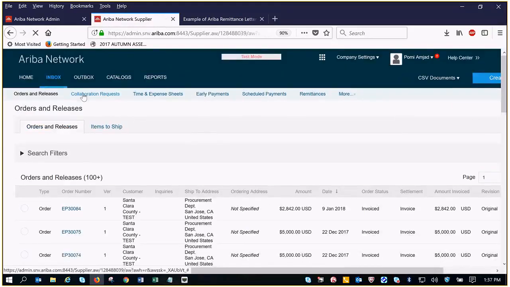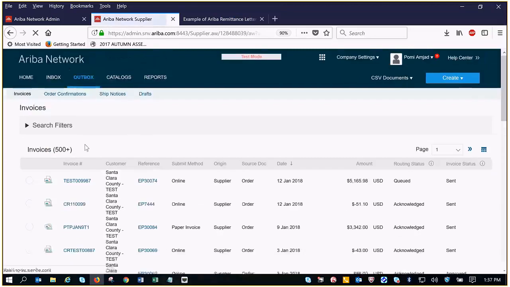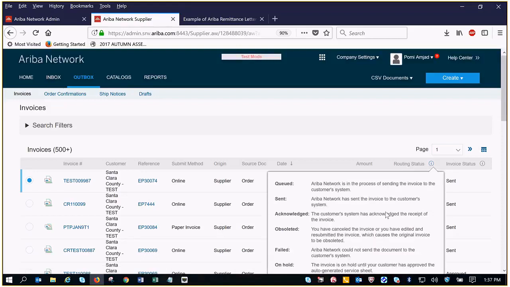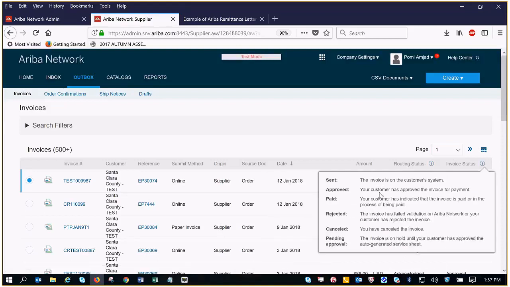I'm going to go to my outbox to review the items there. And as I can see, my most recent document, because I have this sorted on the date, is right here. So I've submitted it and it's in a queued and a sent status. If you ever have any questions about the status definitions, click the icon above to look at the definitions for both types and you can see what they mean.